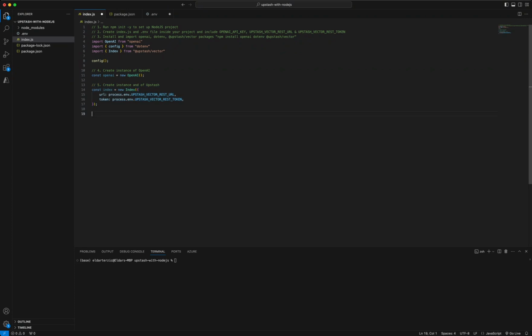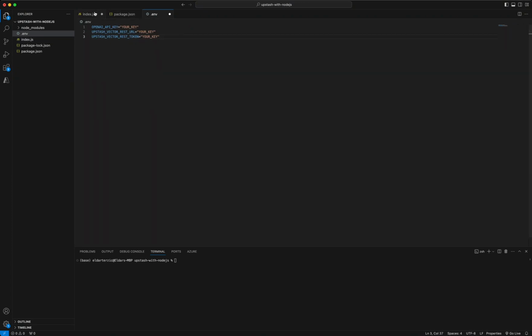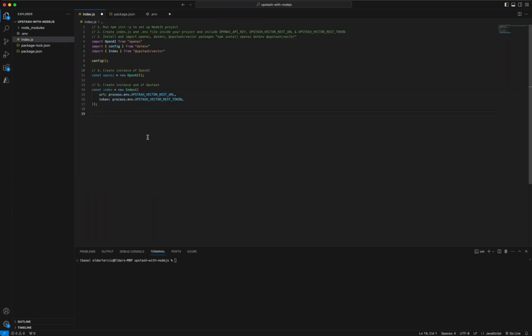After that, create an instance of Upstash so that we can utilize the Upstash Vector Index. And here it's important that you specify the URL and the token that you will get from the environment file, which information you got from their homepage.